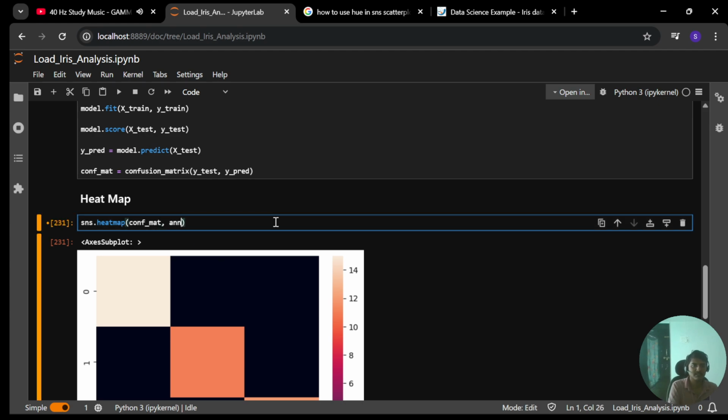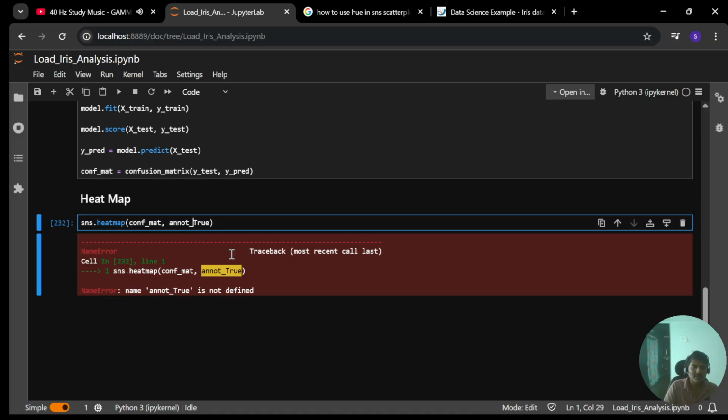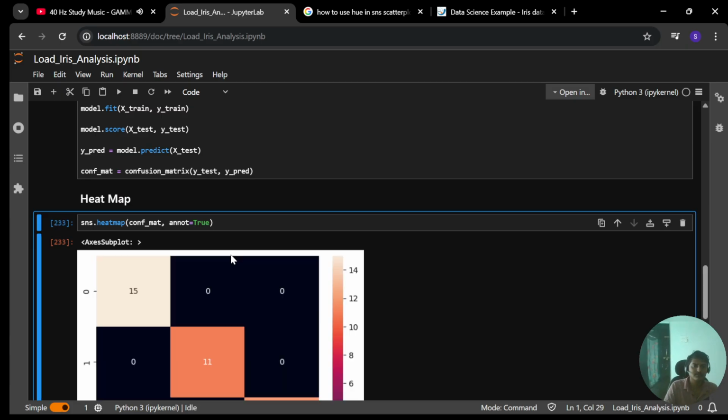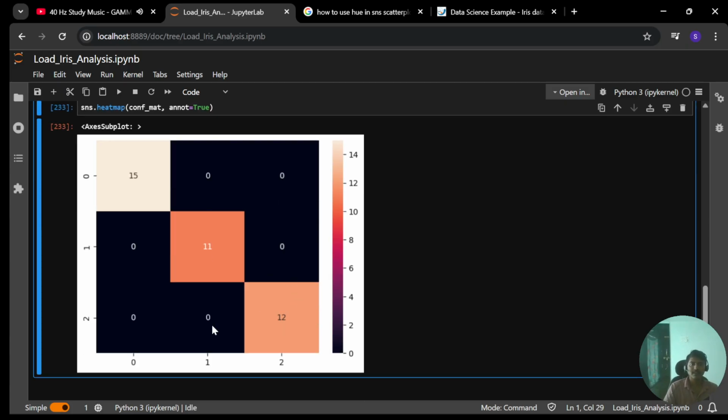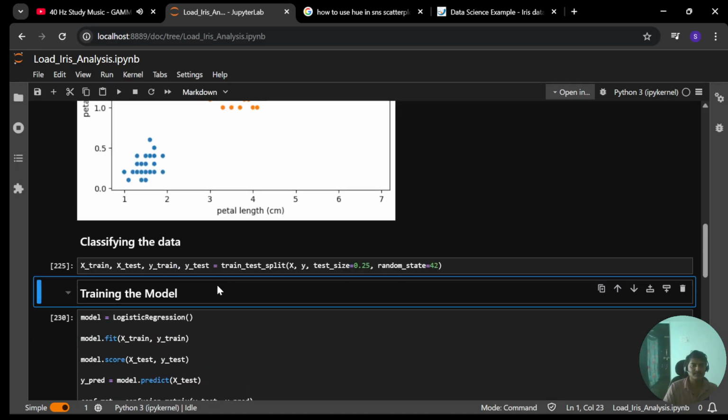We will also need annot. We have done this before. Annot is equal to true. As we can see in the diagonal, all the values are here, but nothing in the other boxes. That's why it is giving us 100% score.